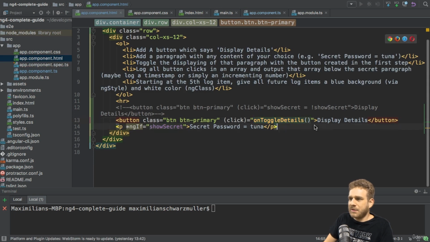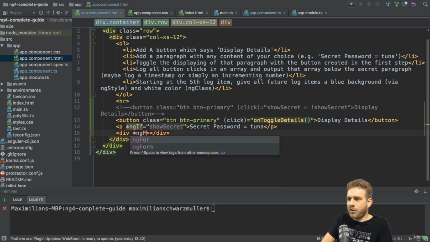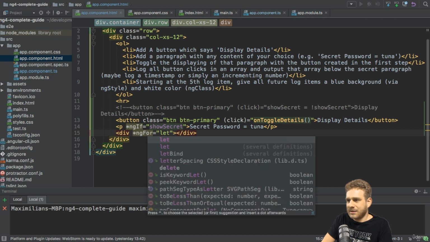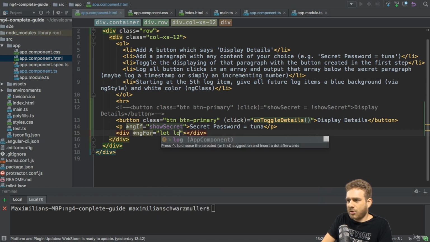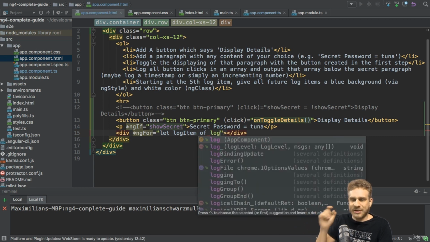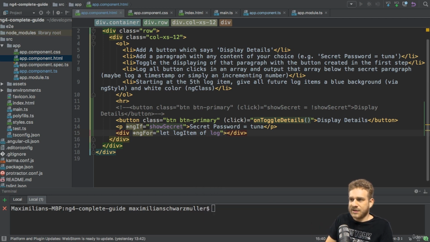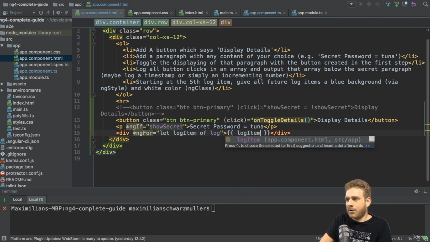Now I will output it below the paragraph and I will choose a div element here. I will use ngFor on it. And we learned that we use ngFor by saying let, and now we could say logItem, any name you like, of log, so of the property you want to loop through, or generally the data piece you want to loop through. That could also be a method call returning an array. It has to be an array though. So here we loop through the log, and between the div opening and closing tags, I can now use string interpolation to output logItem.